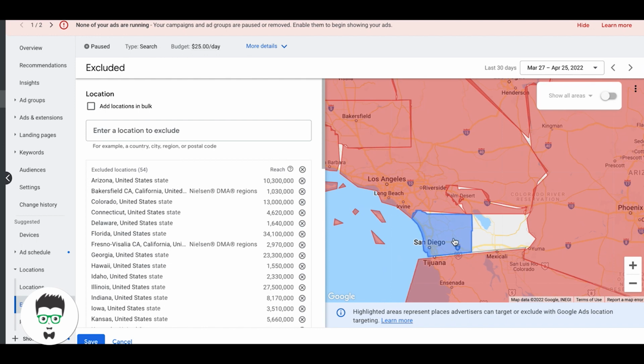This is going to help drastically cut down the amount of out of location leads, calls, clicks, stuff like that that you're getting. Also, don't forget if you're using a click fraud software, that's going to greatly help as well. We use ClickCease. They're great software.